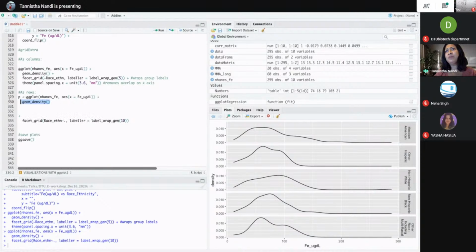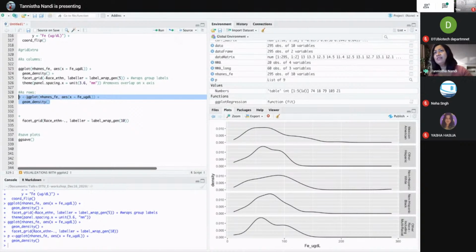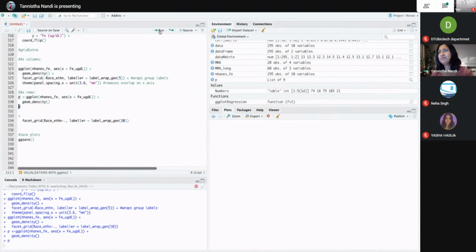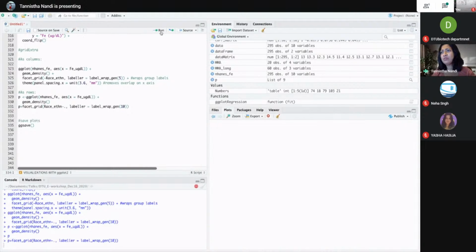If I run only this part of the command, it has now saved this into a variable called p. But it hasn't really done the faceting yet. What I could do is say plus and then add on the other layer here. And if I do this, I should get back the same plot.